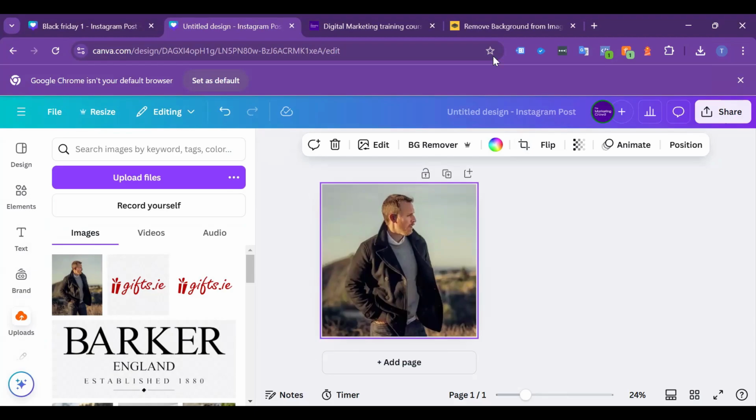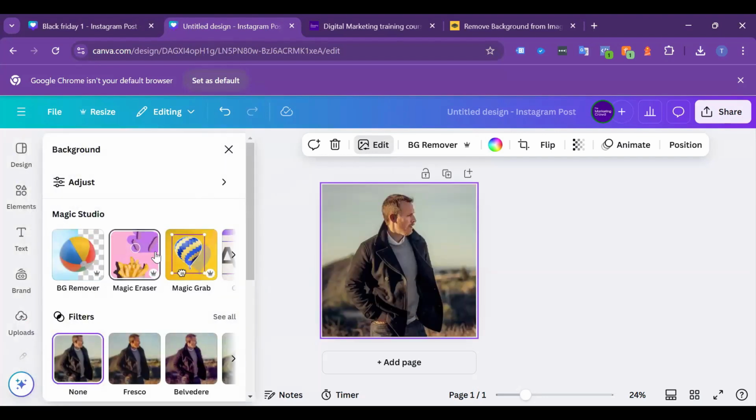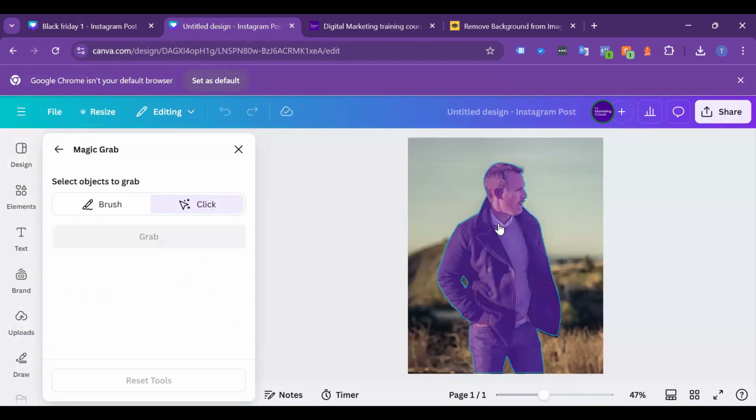Now I'm going to show you a very handy tool called Magic Grab. Magic Grab allows you to extract something from an image and then manipulate what's extracted. So I'm going to click on my image. It's one of their AI tools. I'm going to click here and go edit. And under Magic Studio are all their AI tools. And I'm going to click Magic Grab. And they will identify what could be extracted from the image.